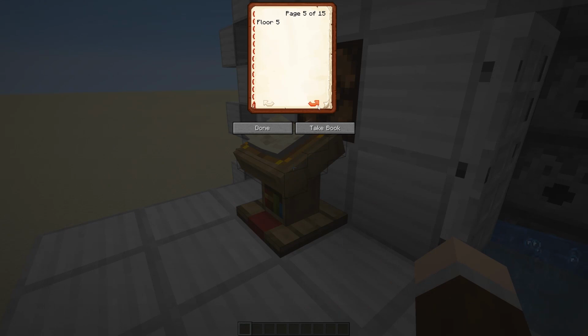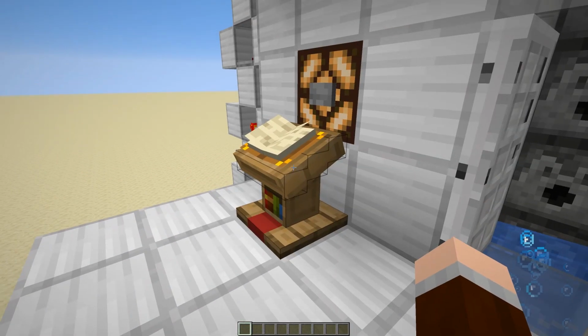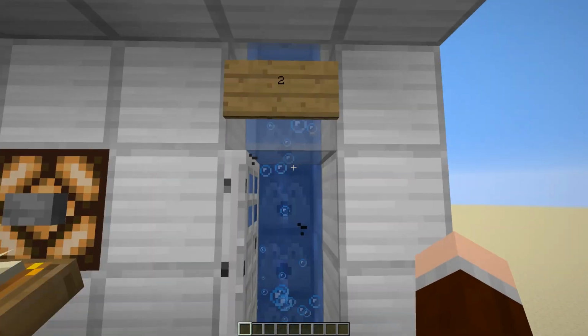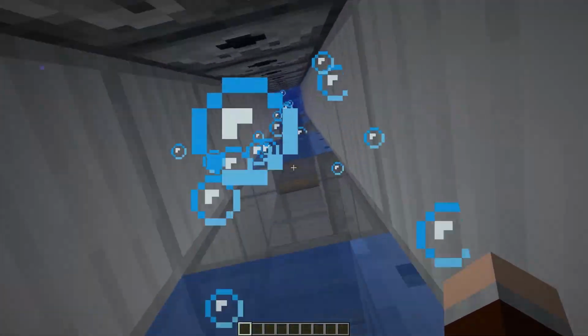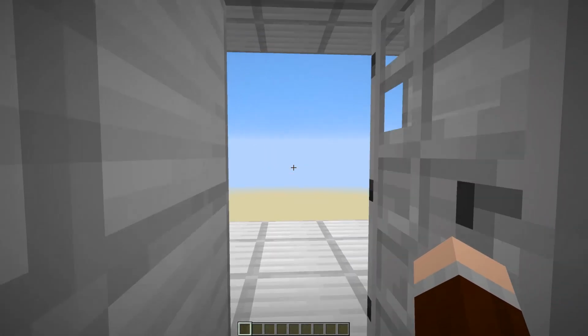And just to show it once again, we will select floor 8, press the button, we have to wait a few seconds, and there we go. We can now go to floor 8.